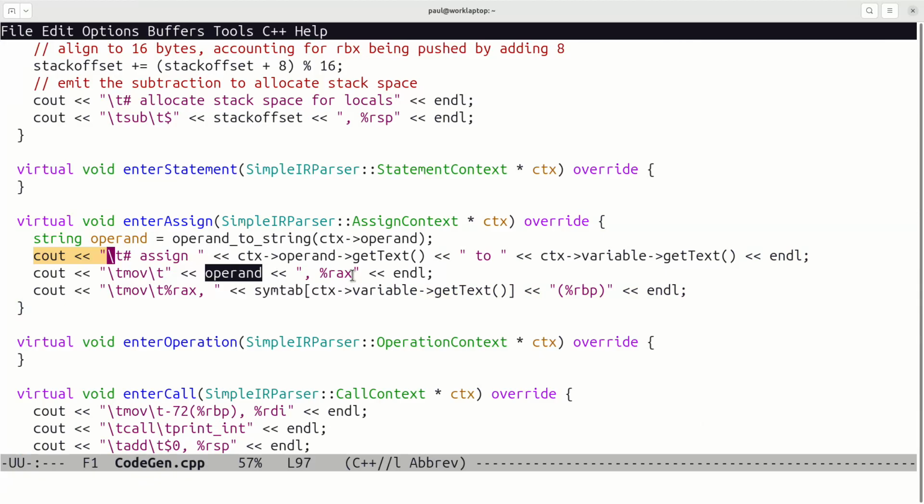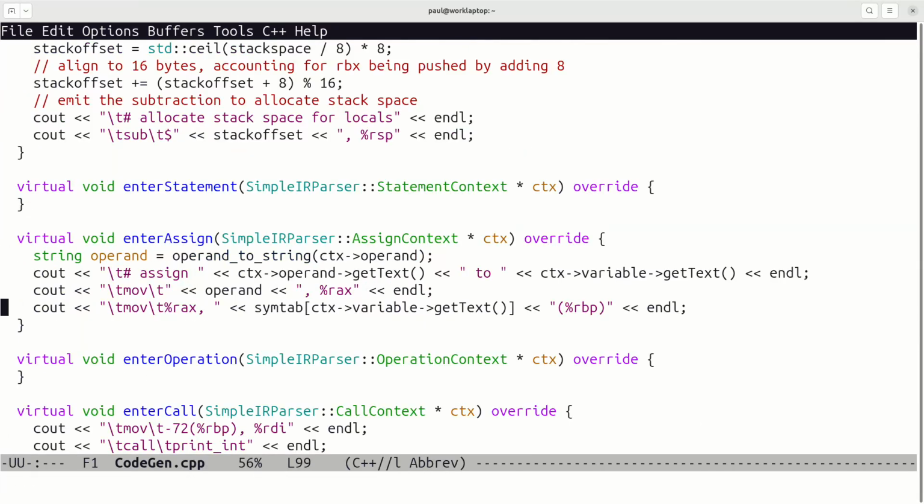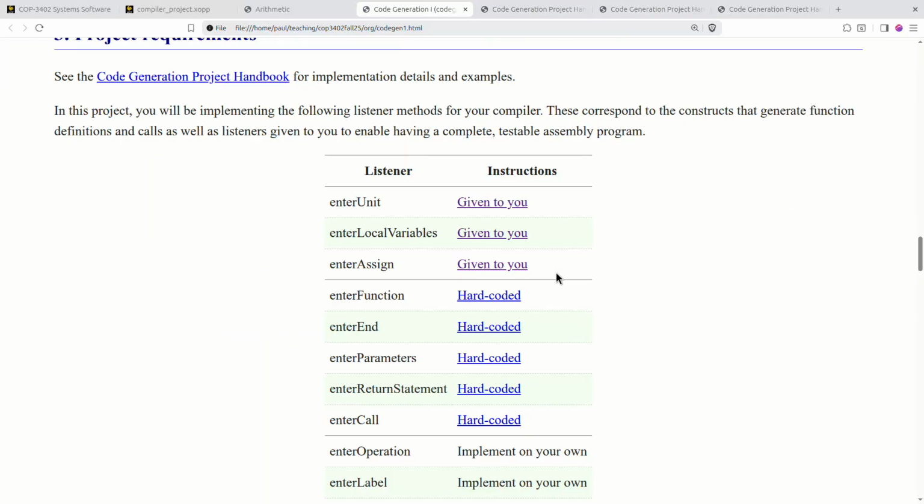And so what is assignment? Assignment is just taking one variable and storing it in another variable. So here we're taking one operand and storing it in RAX, and then moving RAX into the offset for the destination variable. Actually, I probably could have used operand to string for that. Yeah, I should have just used operand to string for that. It's the same thing. Okay, so that's the enter assignment code I've given you.